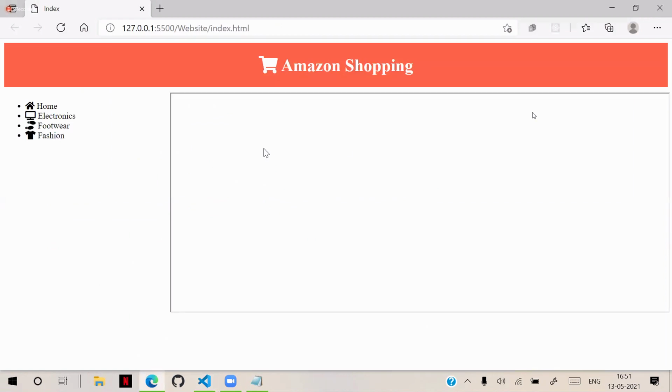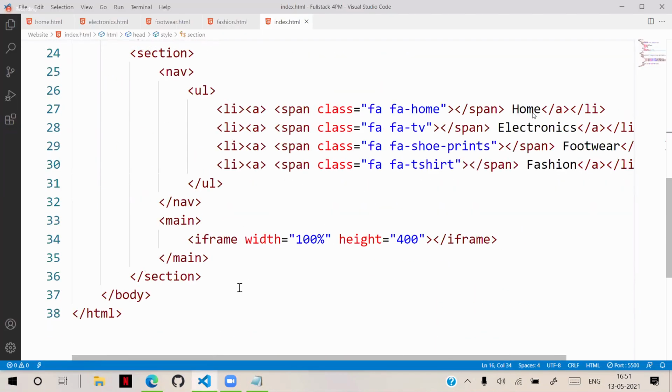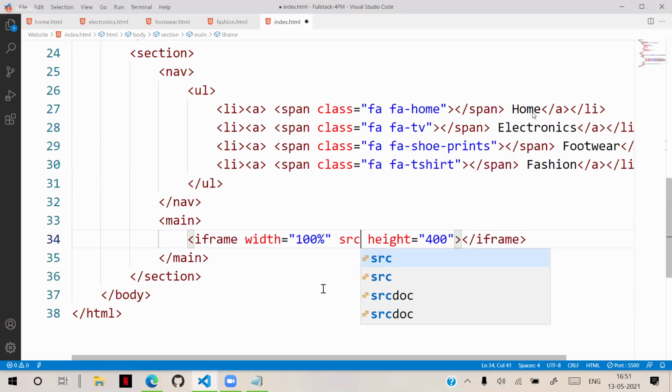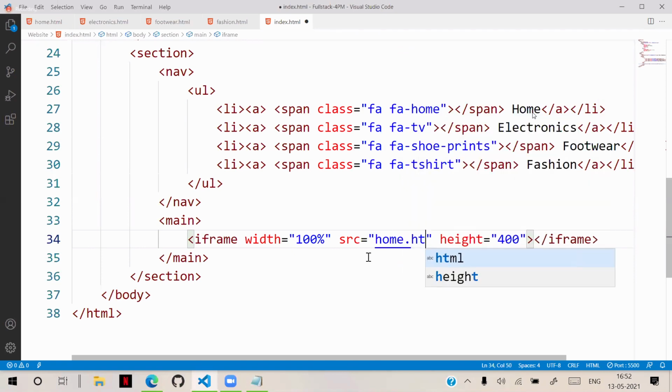And here, this box is an iframe. In that iframe, currently nothing is there. You can put an iframe source, SRC. SRC is equal to some source. So what is the source? In the iframe source, we have to access home.html. That's it.